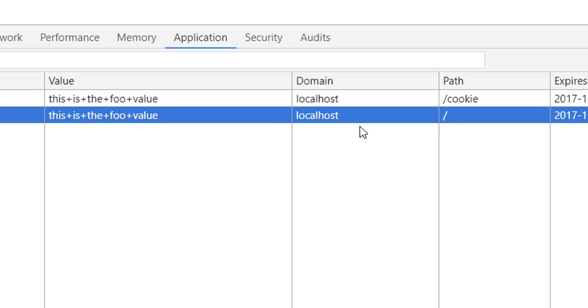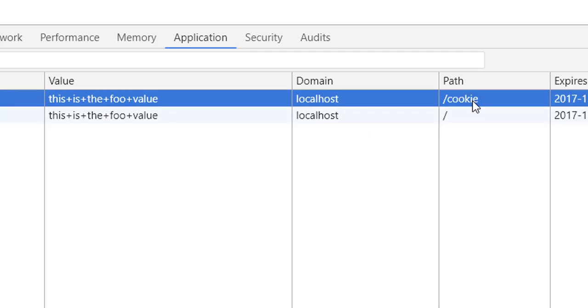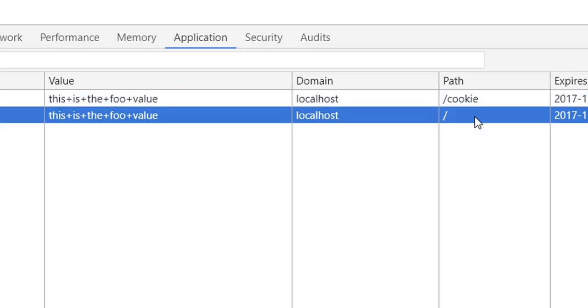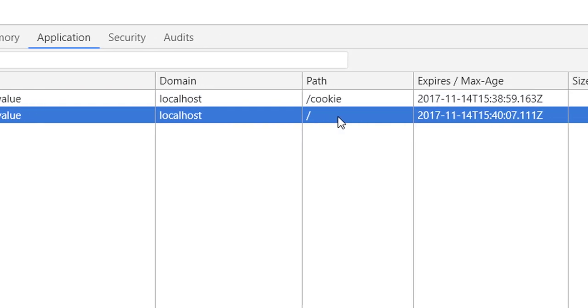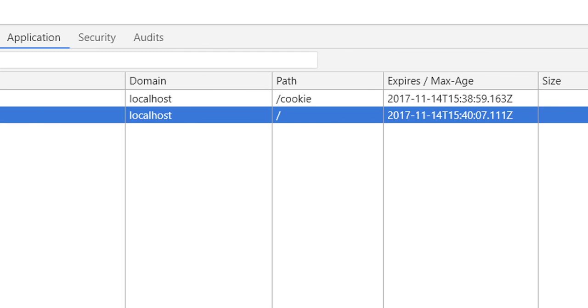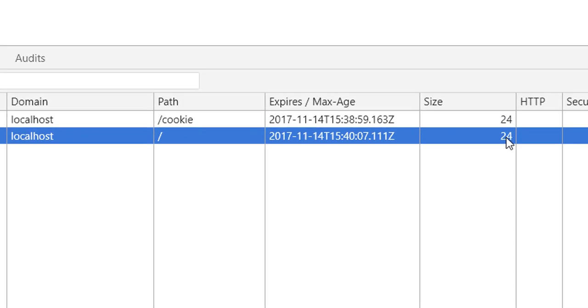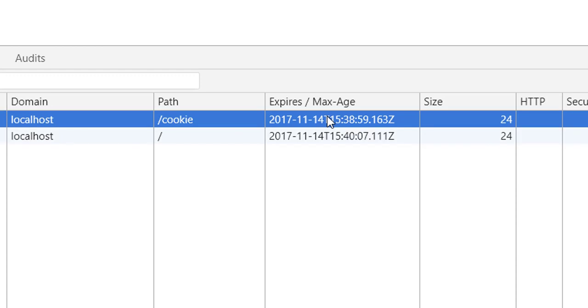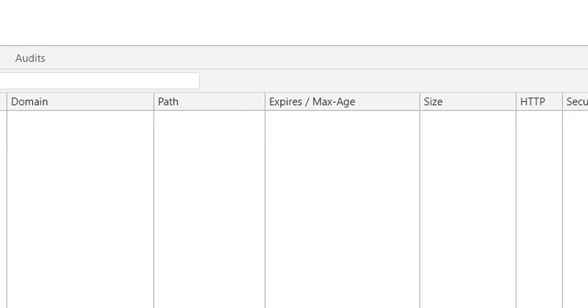So as you can see, now we have 2 cookies, because the very first one was valid on the path cookie folder, and the second one I changed to the root, right? It also shows the number of characters in that cookie, which is 24 characters, including space. And what else do I have to go over here? Let me just delete this and create one more time. So I have the cookie with the path as well.